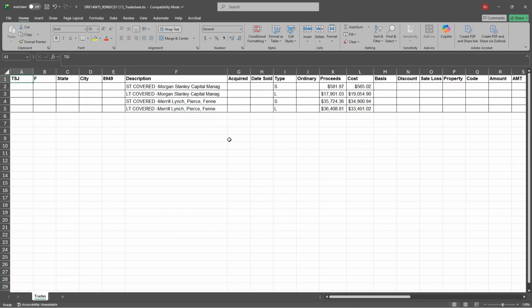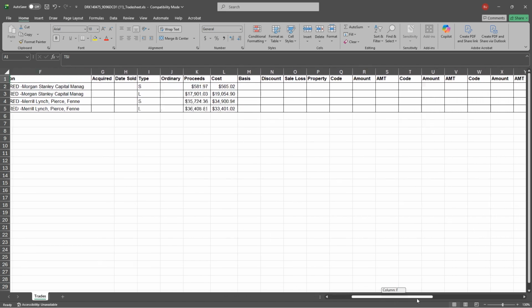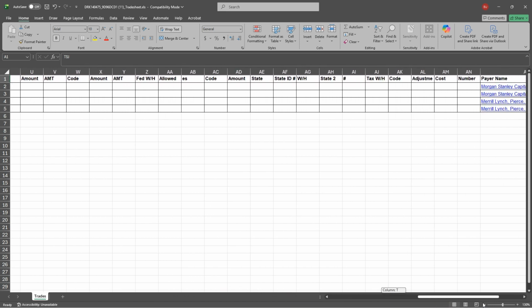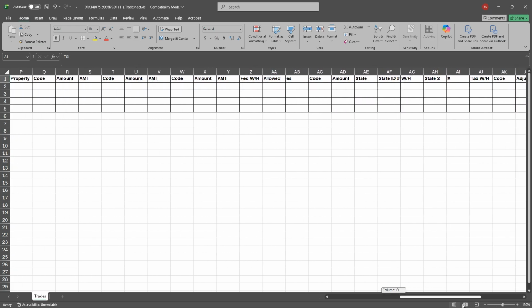As you can see here, summary total listing from a Morgan Stanley and a Merrill Lynch, again a demo account I have, with proceeds, costs listed. No wash loss for this one is applicable, but it lists that information that will flow into the 8949.